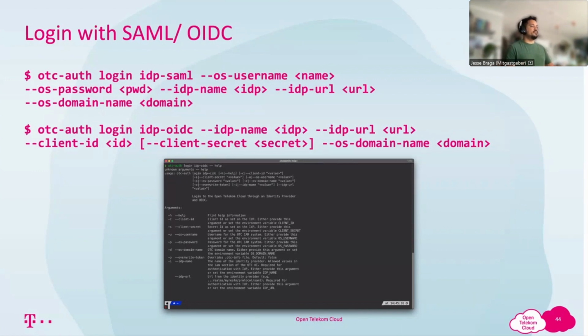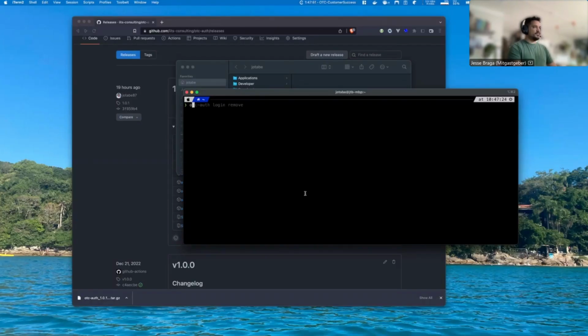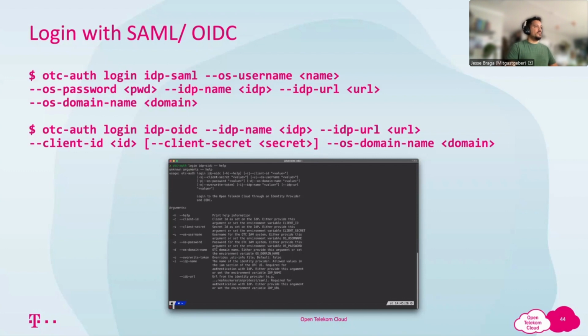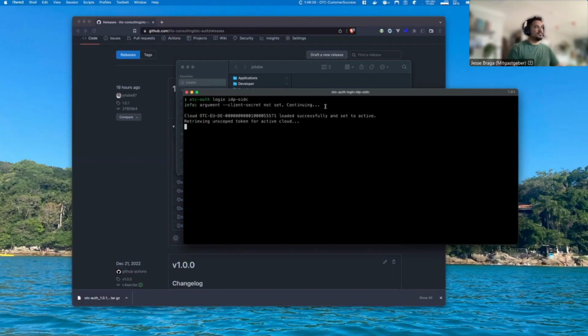So let's try to log in with the OIDC. That is really easy when I go OTC-Auth login IDP OIDC. It is very important that you have the IDP name, the IDP URL, and the client ID. All of those we talked about already. The client secret is optional, but you can configure that on your Keycloak or on your identity provider. All right, so let's fire that out.